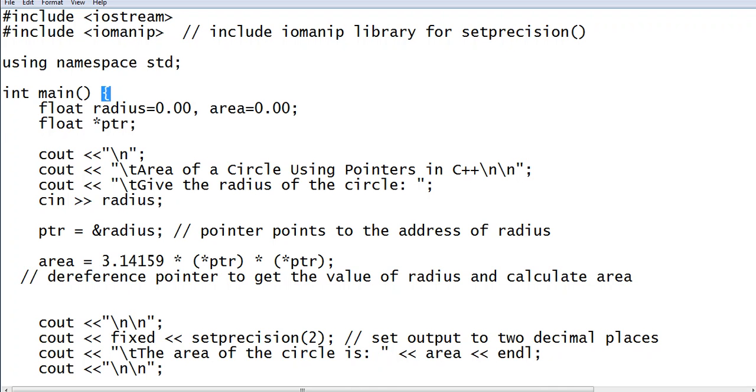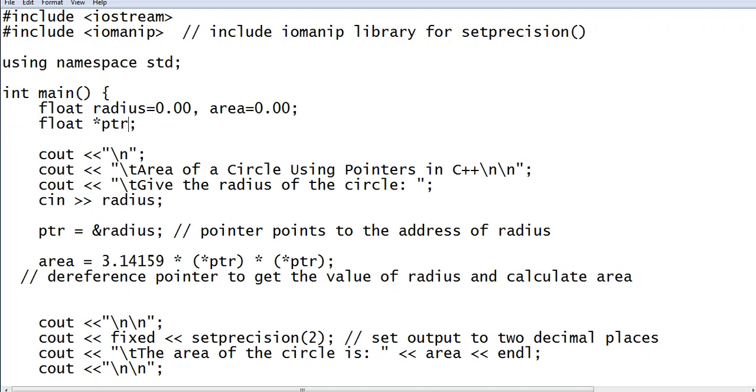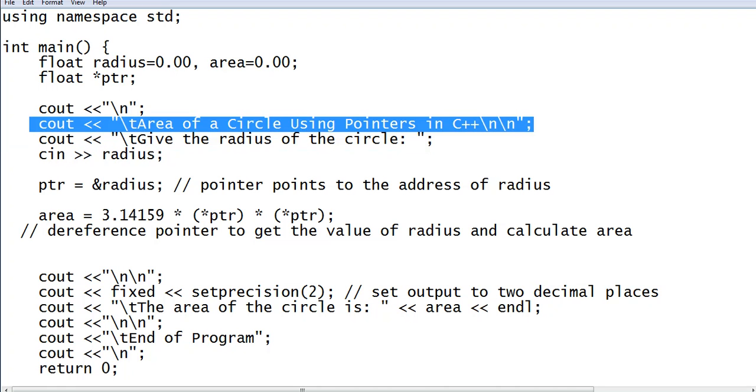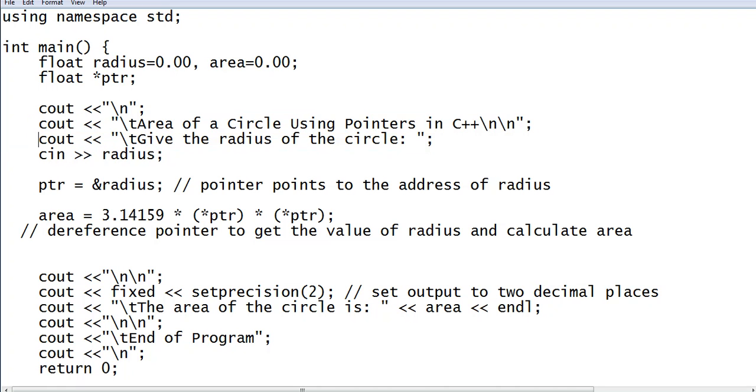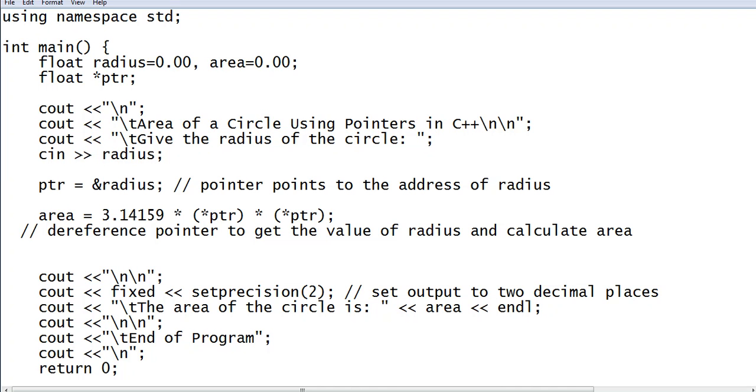Using namespace std. int main is the starting point of every C++ program. We have here the opening brace, and then we have a series of variables: radius, area, and ptr for pointers. We have here a new line, cout "Area of the circle using pointers in C++." In this line of code, we are asking the user to give the radius of the circle that will be stored in our variable radius.